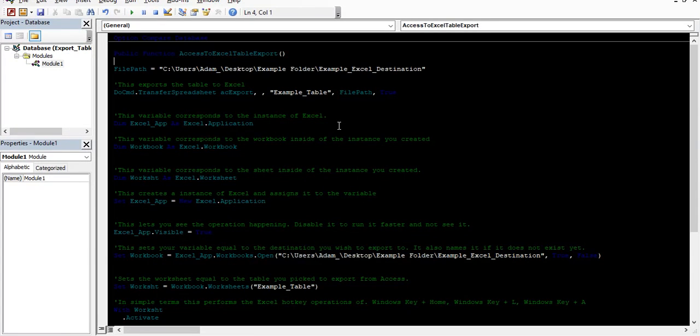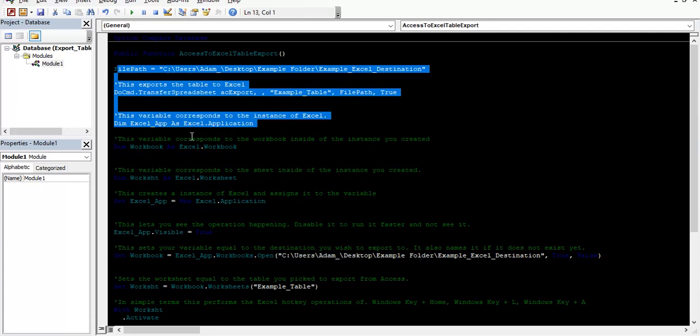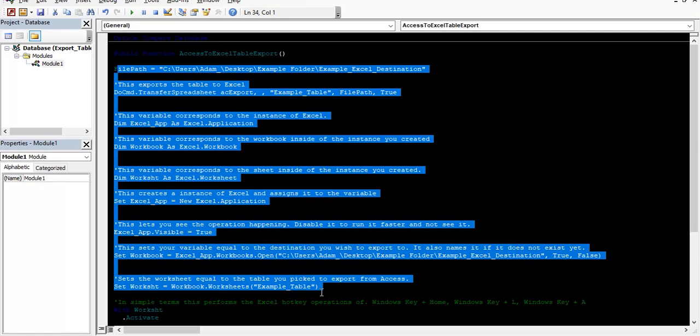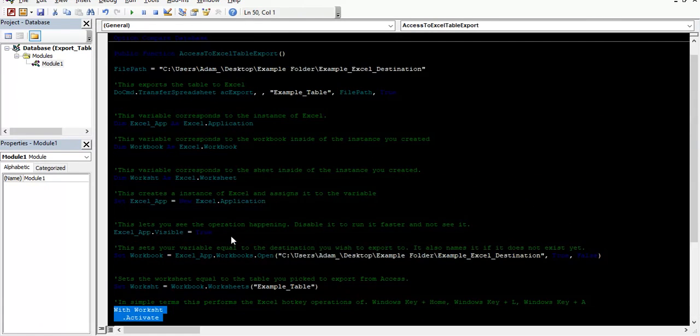If you go into here, you can see the code that I used to export it. This part right here, all the way down to here, is the actual exporting process, just to export it down out into Excel. And over here is when you actually do the formatting as a pivot table.